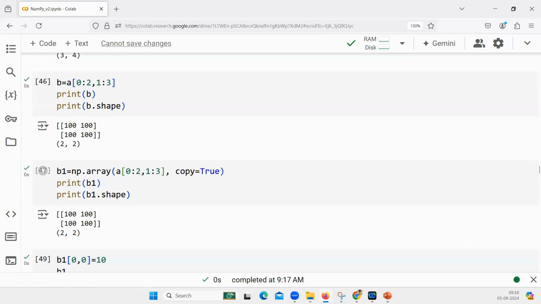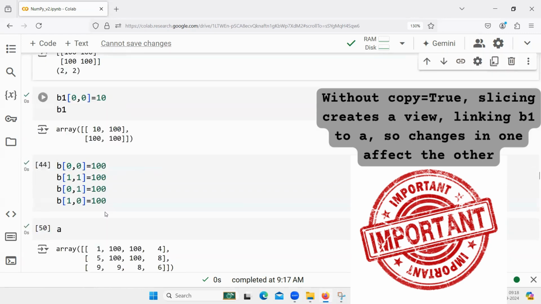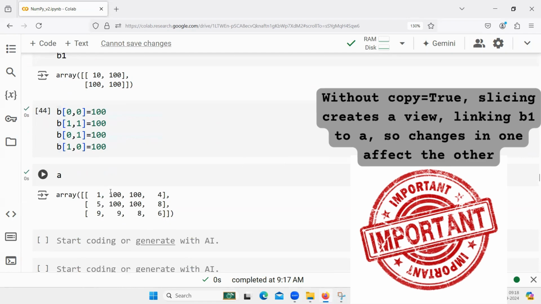Because here we haven't taken the direct slice of A. What have we taken? We have used an extra option called copy equal to true. Sometimes the operations that you do on a slice may impact the original underlying array. You have to use something called copy equal to true if you do not want to impact the underlying array.